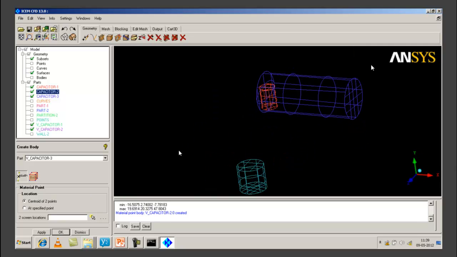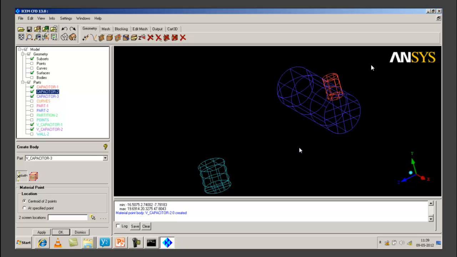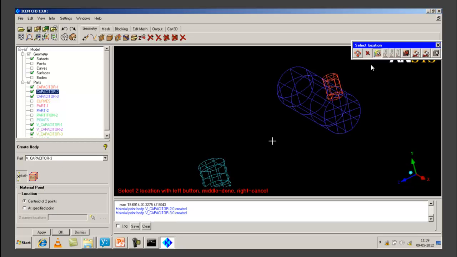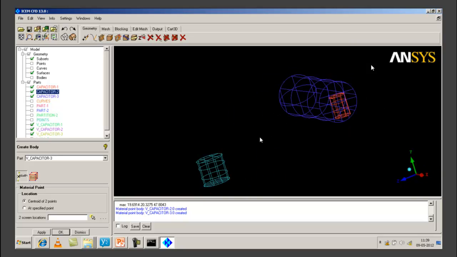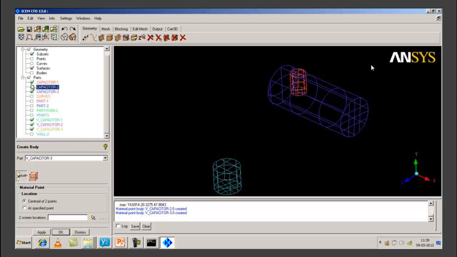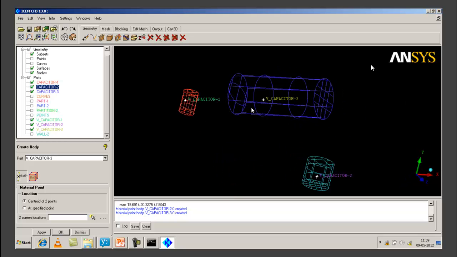So we have created a body for capacitor 2 also now. And now we are also creating a material point or body for capacitor 3. We will repeat this procedure, that is, create parts and then create material points or bodies for those parts, for all the parts that are present in our CAD model.